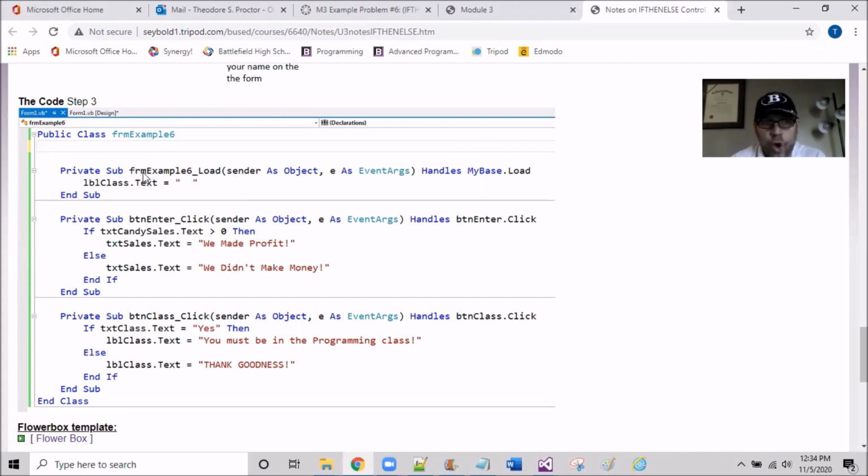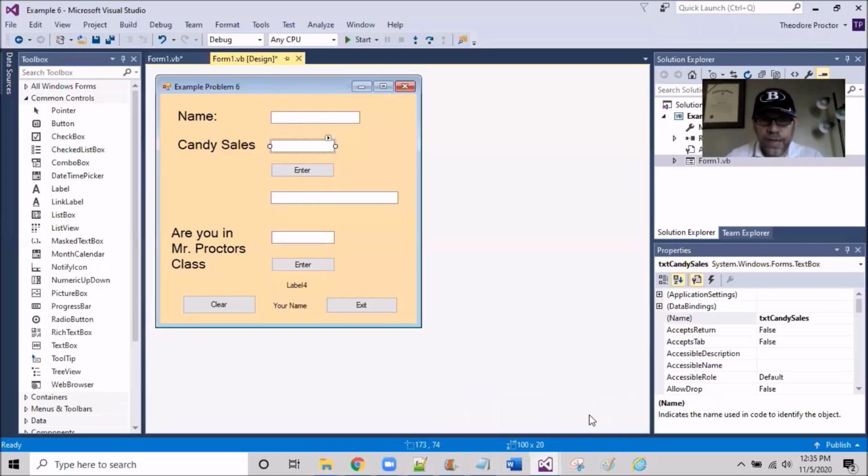And so first I'm talking about the form example sick load, and we may not have experienced this in our past problems, and you will see this moving forward with our ebook. What we're trying to do is, once this form loads up, we want to clear out the LBL class, because currently right now it says label 4. So if I go over, ladies and gentlemen, to the built-in label 4, if I don't clear that out, it's going to open up saying label 4.